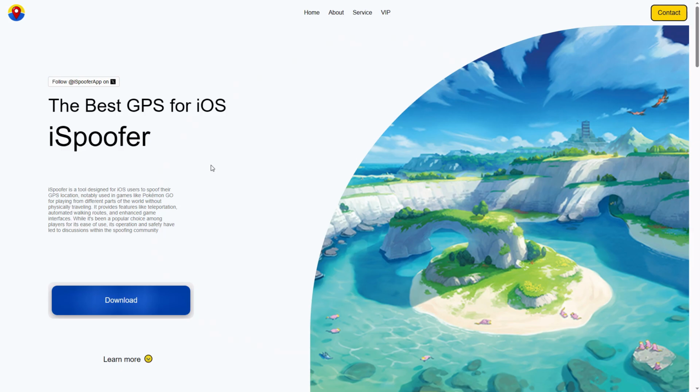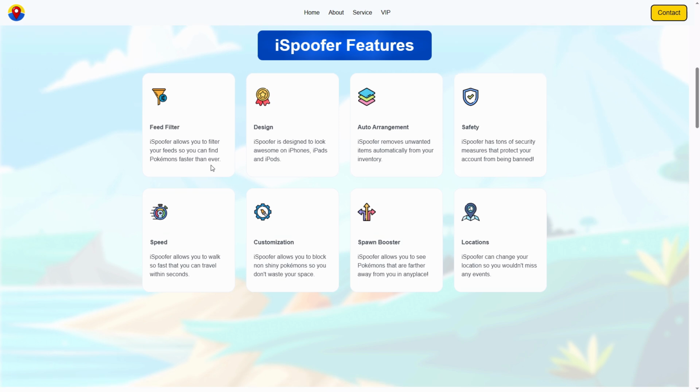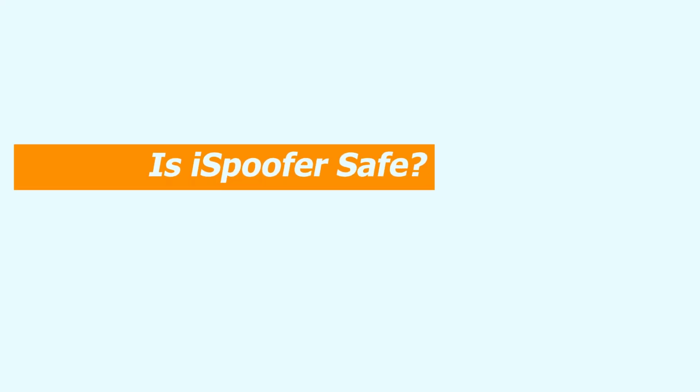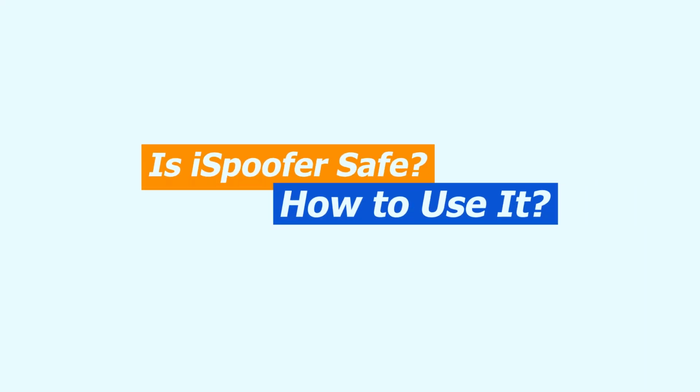iSpoofer was a popular GPS spoofing tool for iOS. In this video, we will explore its features, pros and cons, and alternatives. We will also analyze whether iSpoofer is safe to use.